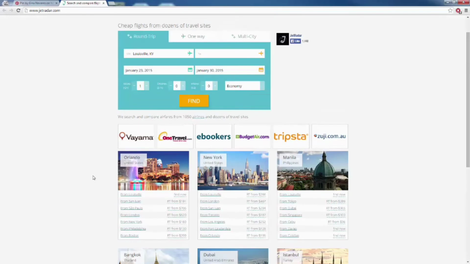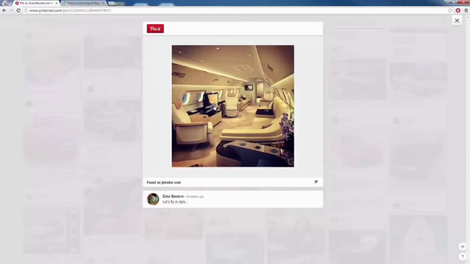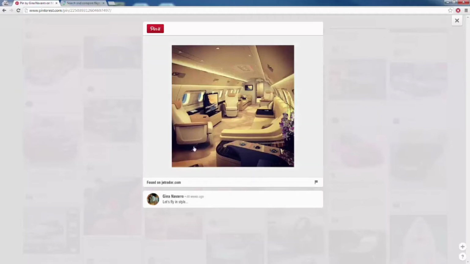And it actually looks like this website is kind of using the method that I'm talking about right now, because this is actually a website where you book flights. So what they do is they post this cool little image here. People are going to click on it because they want to see more images like this, and it's going to redirect them to this website. And now they have Jet Radar in the back of their mind when they are looking to book a flight from somewhere.